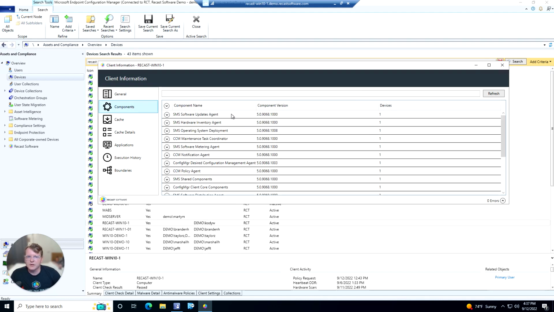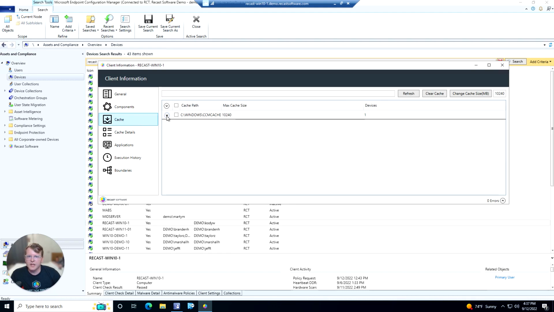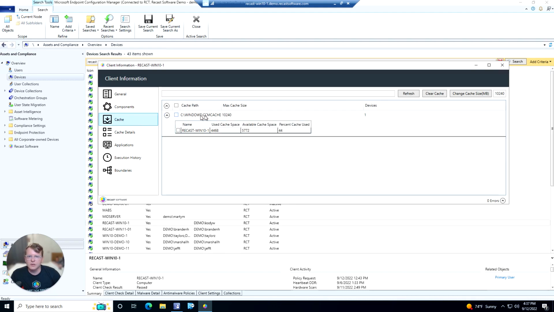We get some information about components as well as the component version. We get some caching information here, including the cache path, the size, and then also how much of the cache space is being used and available. And from here we could actually change the cache size or clear the cache if we need to.